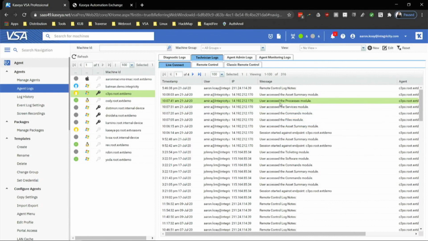So now I can tell the user, okay, yeah, this is my colleague logging in. And then you can either ask your colleague why he is doing it, or you can confirm with the user, is there any reason why the remote session is being initiated. So that's for Live Connect.